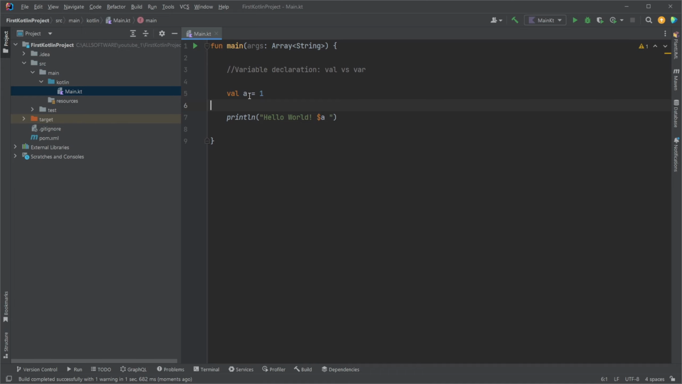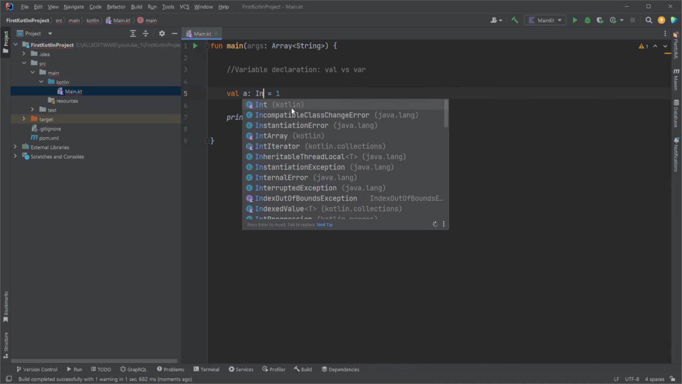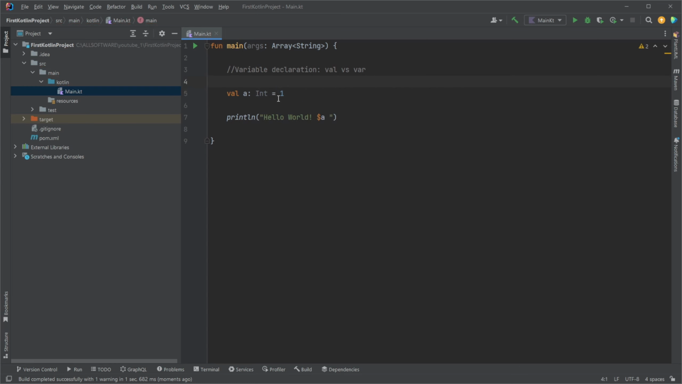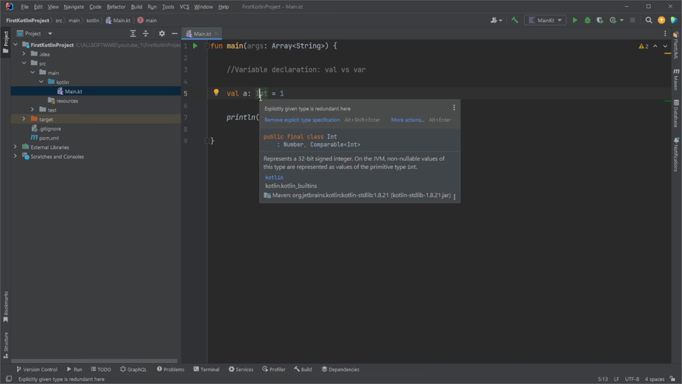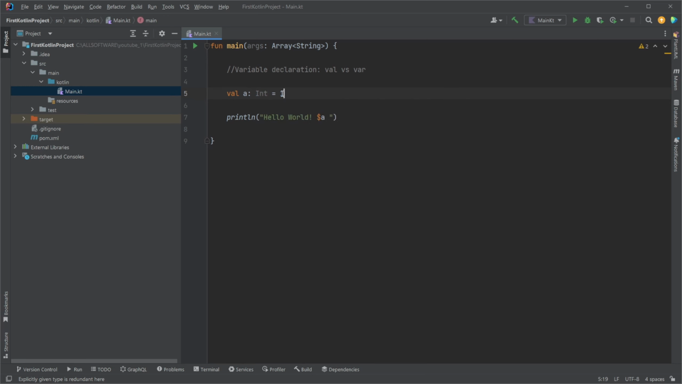But this is inferred typing. And if we want to declare what type this value actually is, we can do colon Int. But at least for this case, we can also see it showcased by IntelliJ that the explicit given type is redundant here, which obviously is because we are declaring the type directly, meaning it should be clear to anyone seeing this that our value a is going to be of type integer.